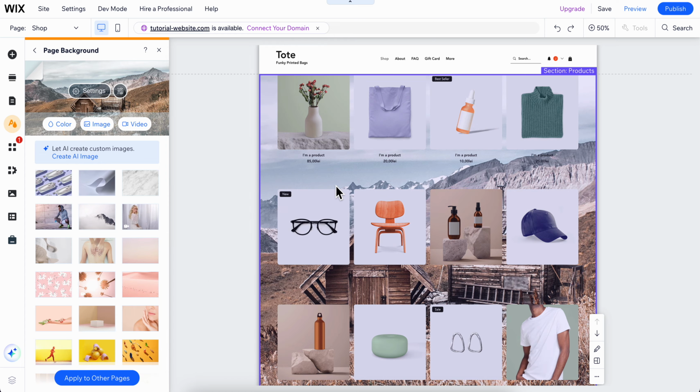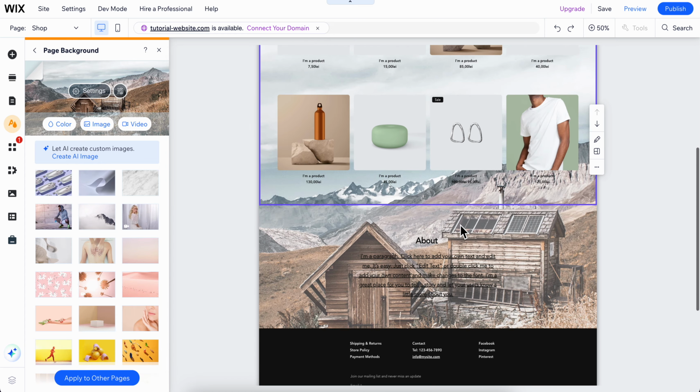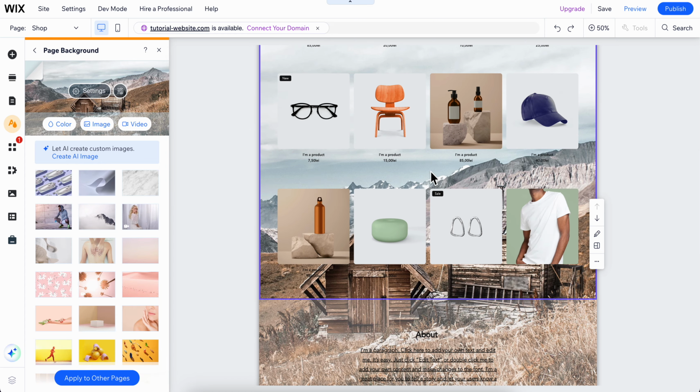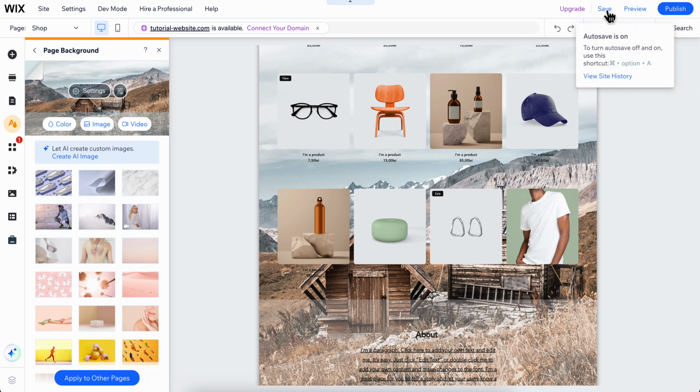And basically that's it. So now whenever we scroll, we should have this parallax effect, but you're gonna have to make sure to save first of all.